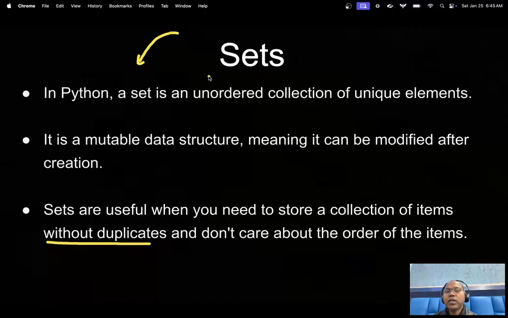The key features are that sets are unordered collections, allow uniqueness, and allow modification.